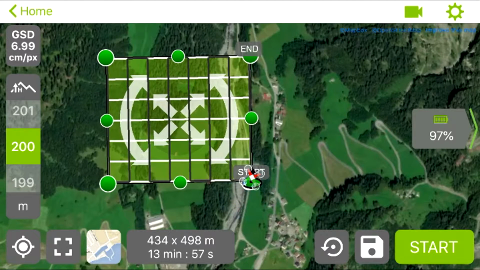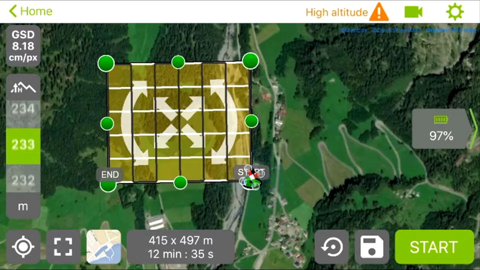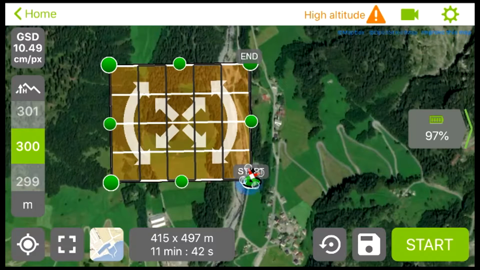You check as well the elevation. If you need a digital elevation model, I like to fly between 300 and 400 meters. If you just need an orthophoto, it all depends on the resolution that you need. The resolution you will achieve based on the elevation is always displayed on your phone.